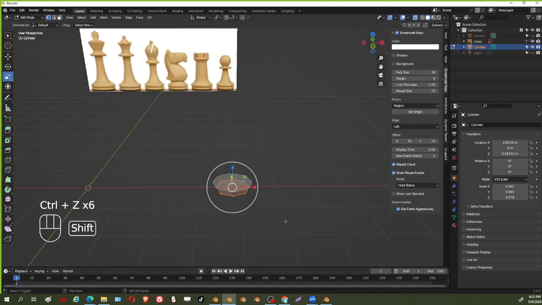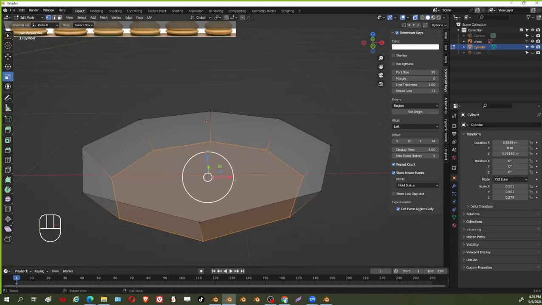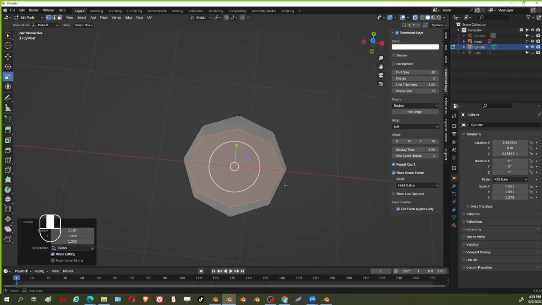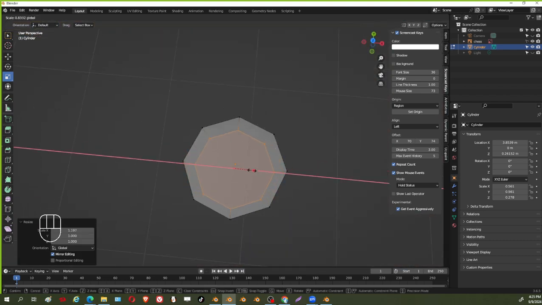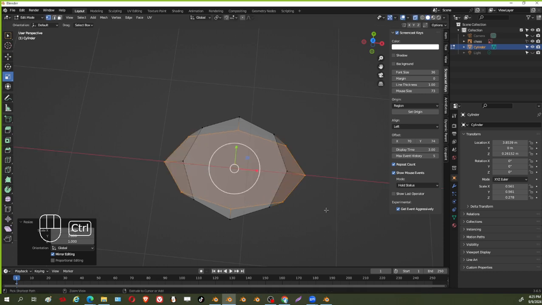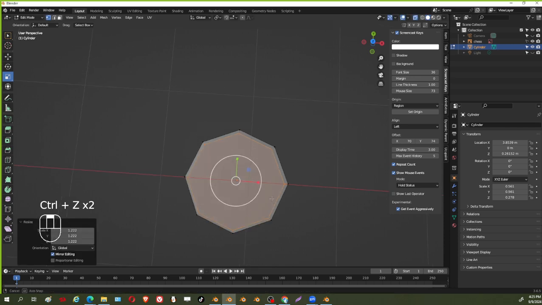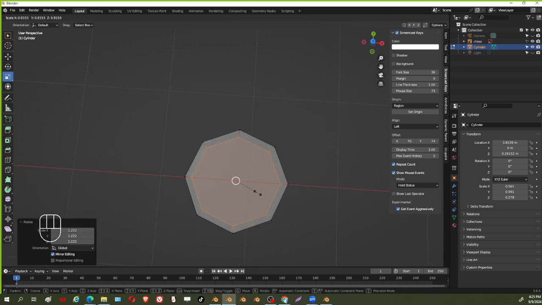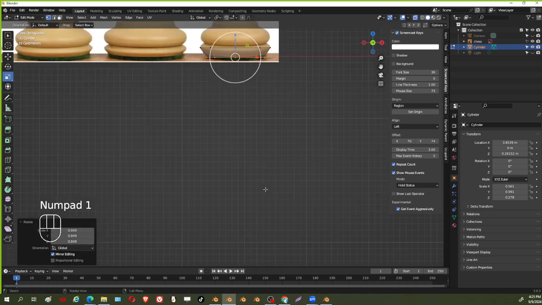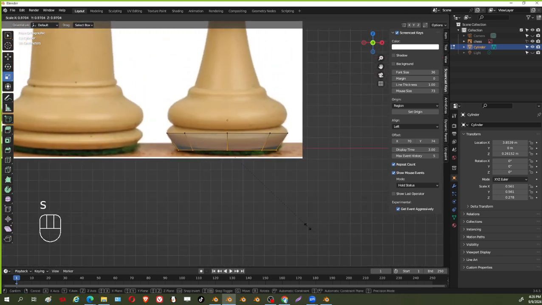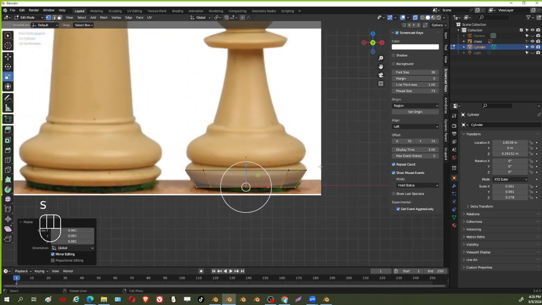If you are not going to use the universal scale, this is what happens. Look, when you use the red scale, or X scale, this is what happens. See? If we use the universal scale, it actually scales this in all directions. So let's just select this, press S or scale.